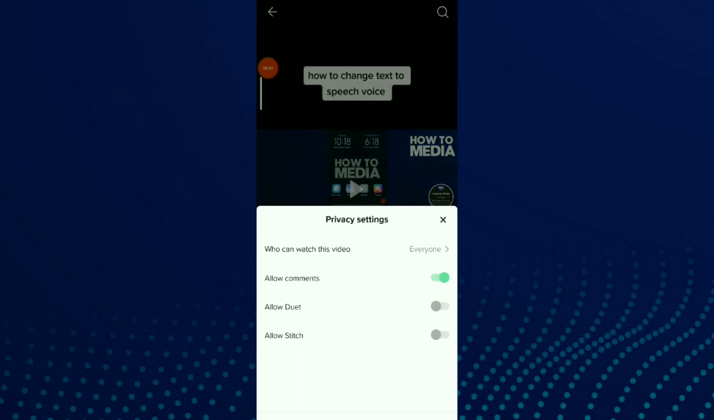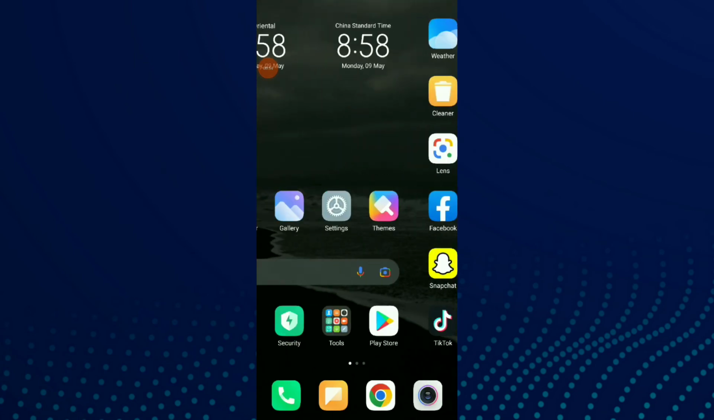settings. Click on it, and here you can turn off allow comments to turn off comments on your video, or turn on wherever you want. So this is it guys, easy and quick.